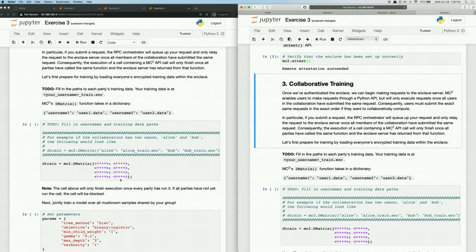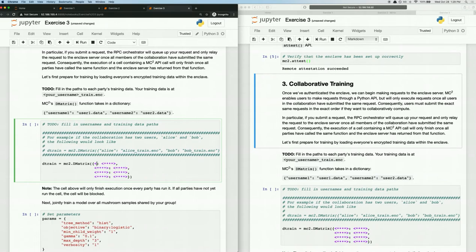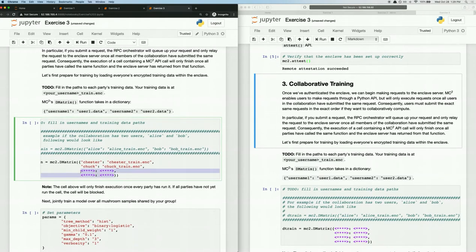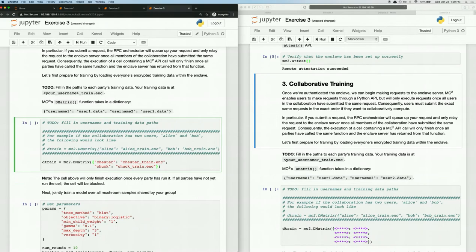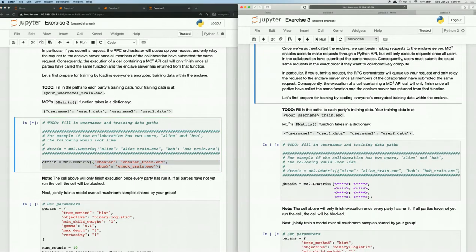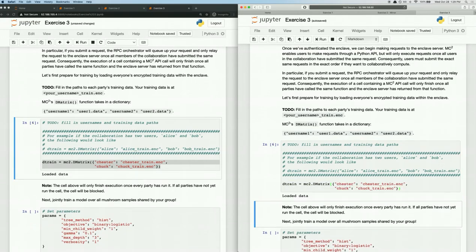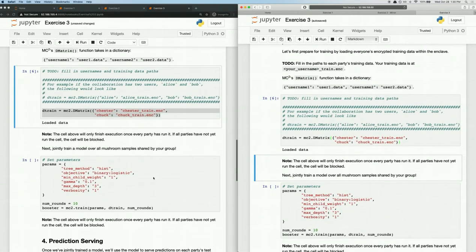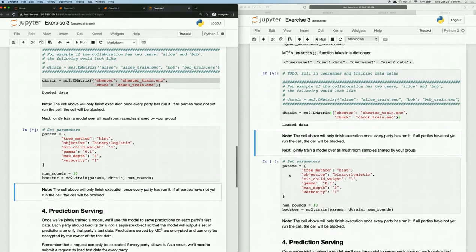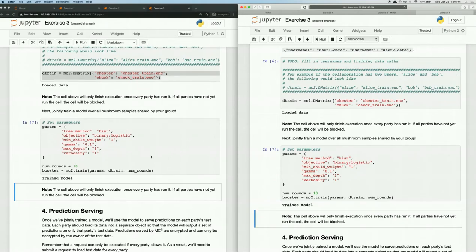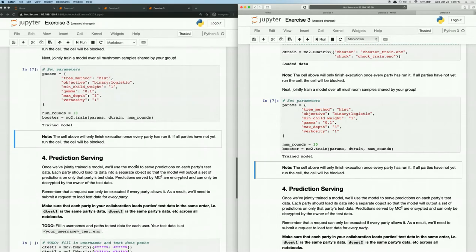Next, Chuck and Chester will collaboratively load their data into one aggregated dataset. To do so, we need to specify the paths to each user's training data. Chester can now run this cell to load the data, but the cell will block until Chuck also runs the cell with the same command and arguments. Once both Chuck and Chester have run the cell, the data will be loaded. They can both now decide to train a model by running this cell. And once that cell has been run by both parties, MC2 will execute the training command.